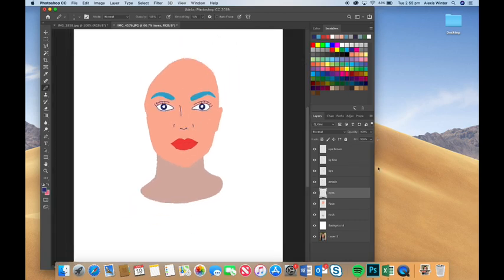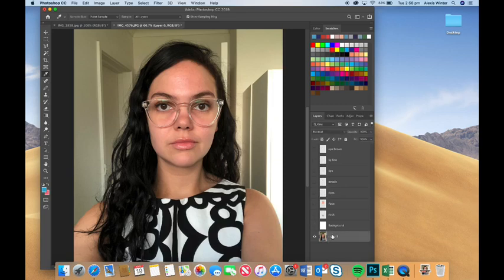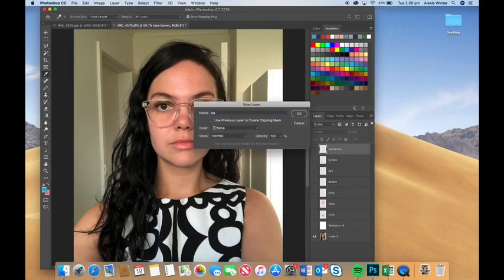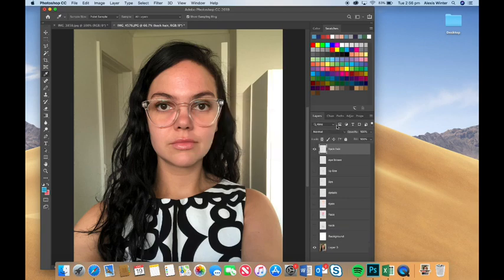But you know what? I think it's time for me to get a little bit of hair. So I'm going to get the eyedropper tool, which is just I, and I'm going to click on my eyebrows because that's the same color hair I'm going to add. And I'm going to make a new layer and I'm going to call it back hair. Now I'm not talking about me having hair on my back.